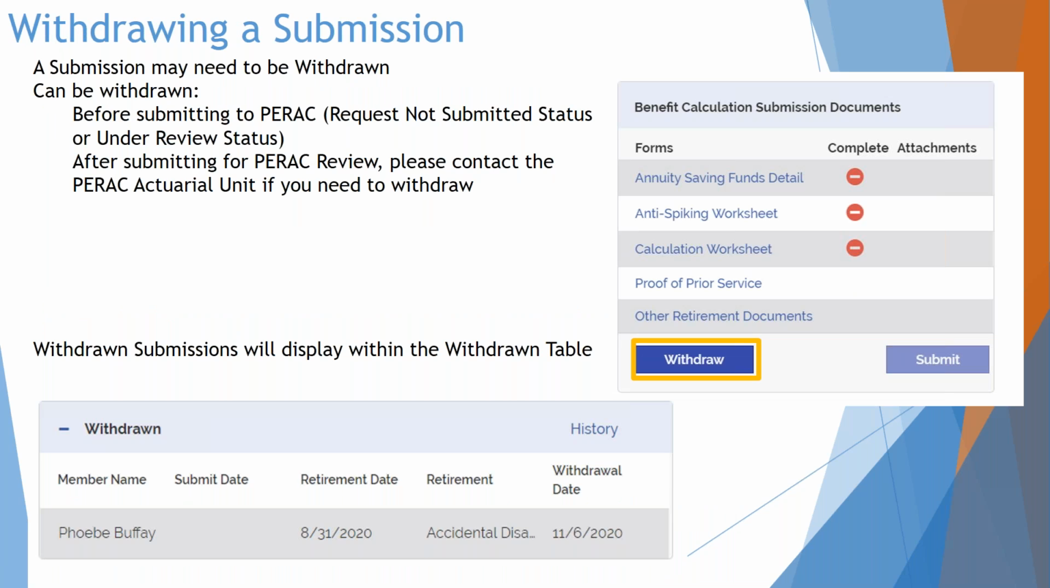If a submission needs to be withdrawn for whatever reason, at the very bottom of your submission, there's a button called Withdrawn. Doing so will remove the submission from the normal benefits calculation submission table and display it within the withdrawn table. One thing I'll note is you can only withdraw a submission when it is in the request not submitted or under review status. If it has already been submitted to PERAC, we ask that you contact the PERAC actuarial unit if you do need to withdraw at that state.